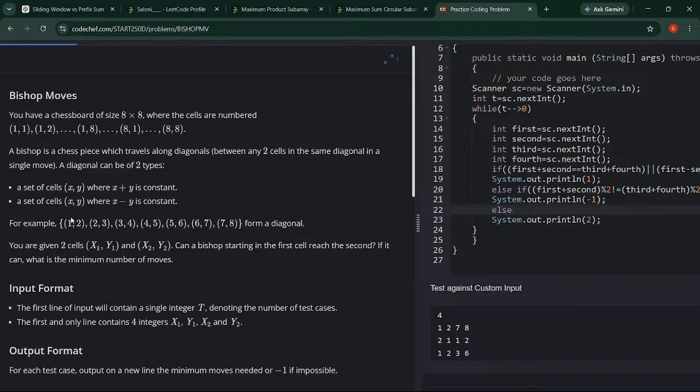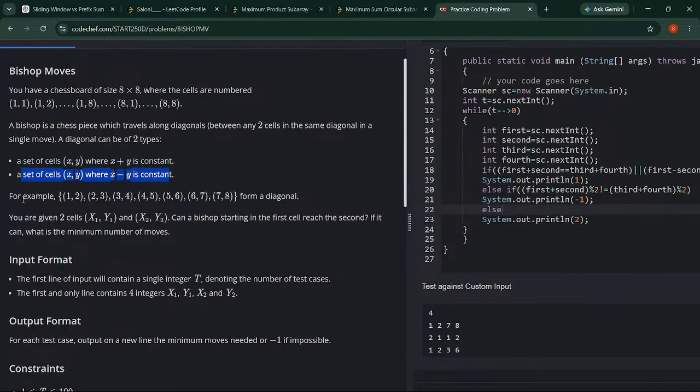It will move from one to the set of cells (x, y) where x plus y is a constant, or a set of cells (x, y) where x minus y is constant. You are given two cells (x1, y1) and (x2, y2). Can a bishop starting in the first reach the second? If it can, what is the minimum number of moves?